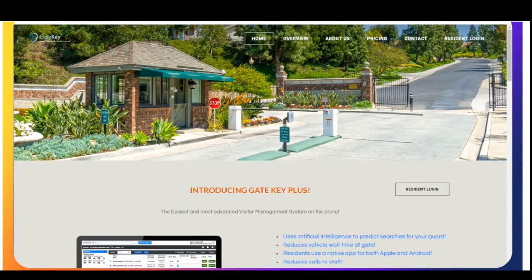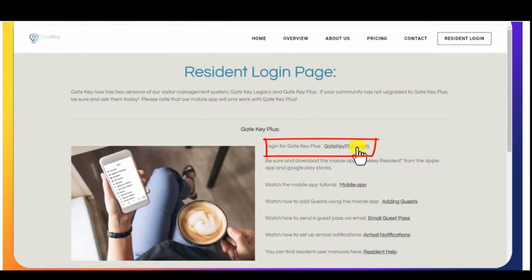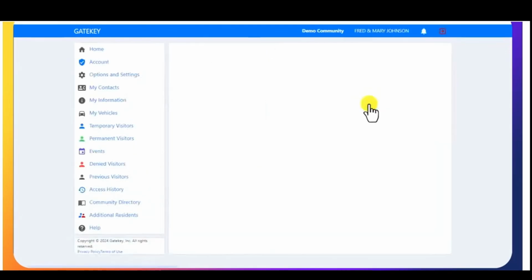To log on to GateKey, please go to gatekey.com and click on Resident Login, then GateKey plus Login. Enter your supplied username from line number 2 and the password on line 3 listed on the Important Access Control Notice mailed to you or as provided by your community management. GateKey is not able to provide your login credentials. Only your management office can provide those to you.